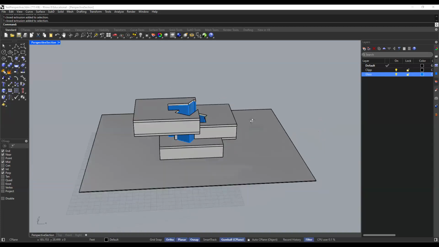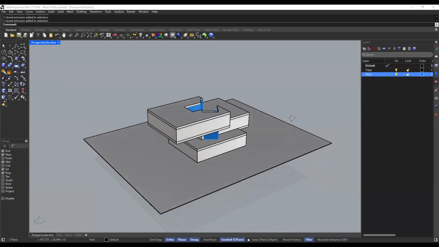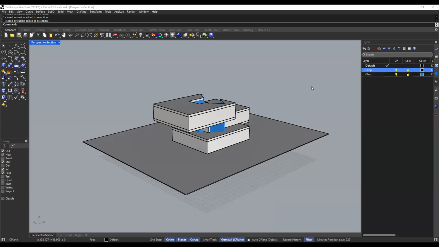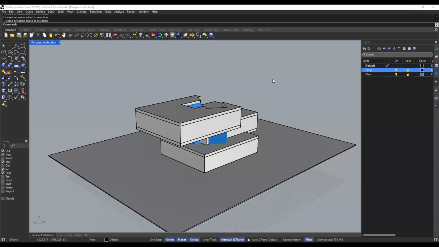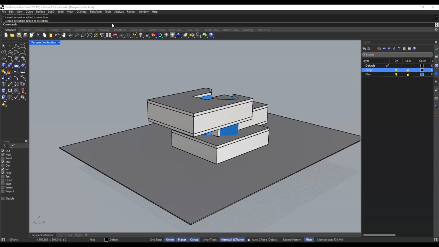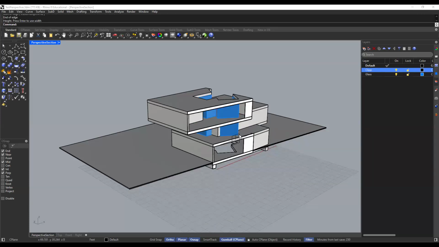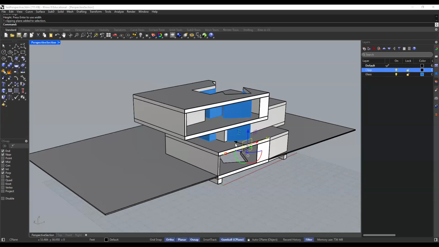So the first thing I'm going to do is create a clipping plane, and I'm going to cut the building. I'm going to type in clipping plane. We'll do vertical. I'm just going to go from one side to the other side, straight up. And there we go.